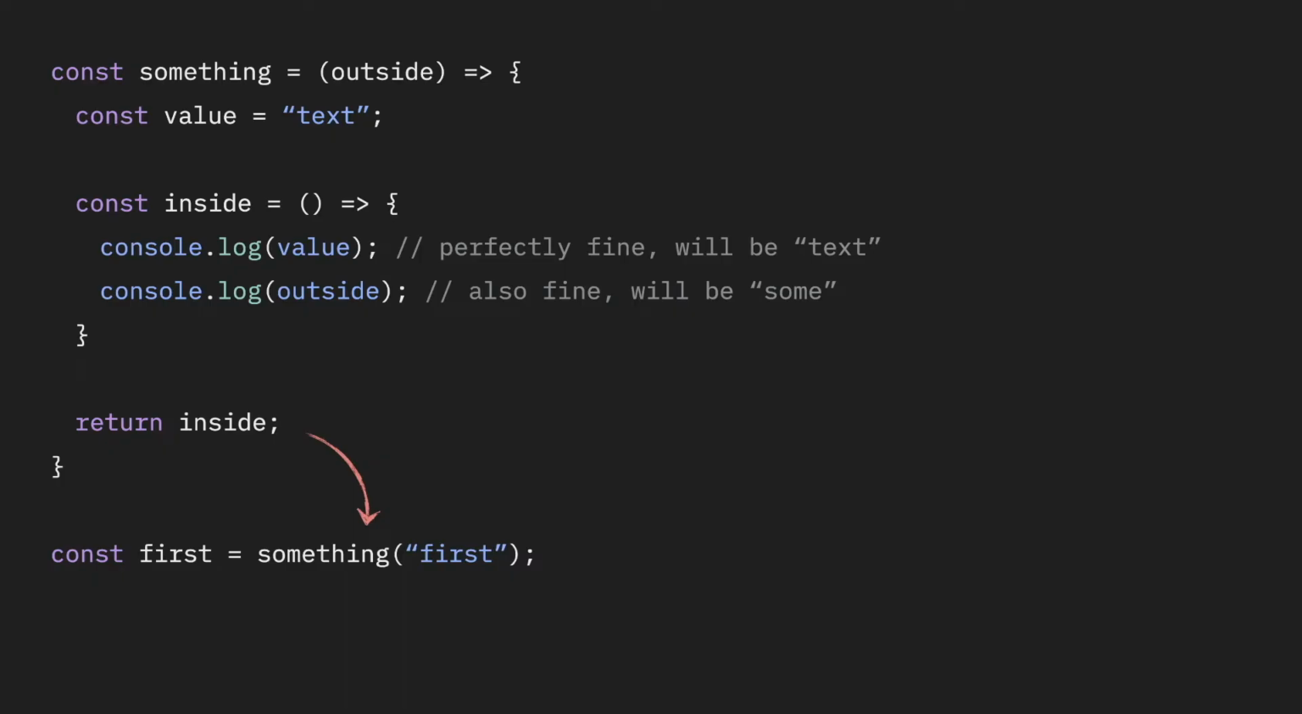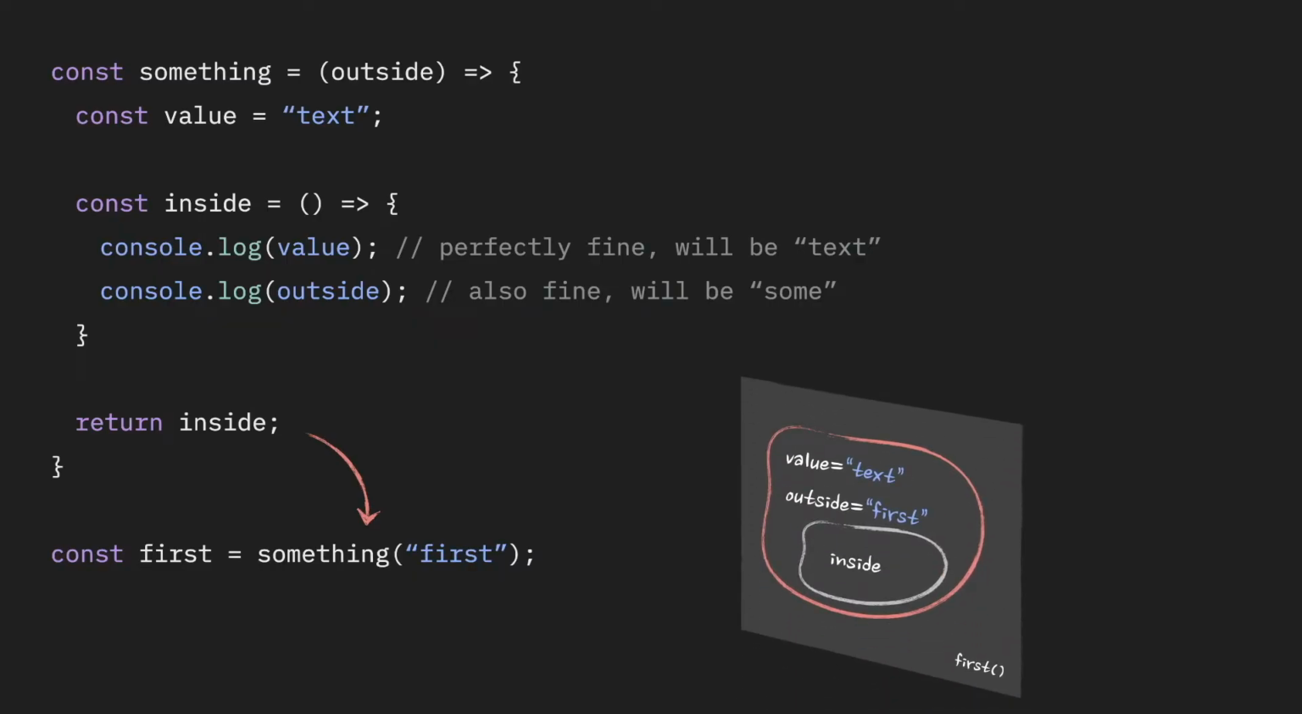We call our function with the value first and assign the result to a variable. The result is a reference to a function declared inside. A closure is formed. From now on, as long as the first variable that holds that reference exists, the value named first that we pass to it is frozen, and the inside function will have access to it.